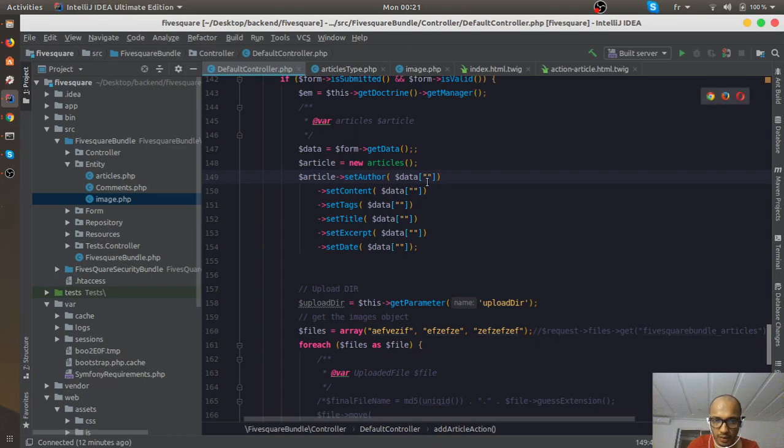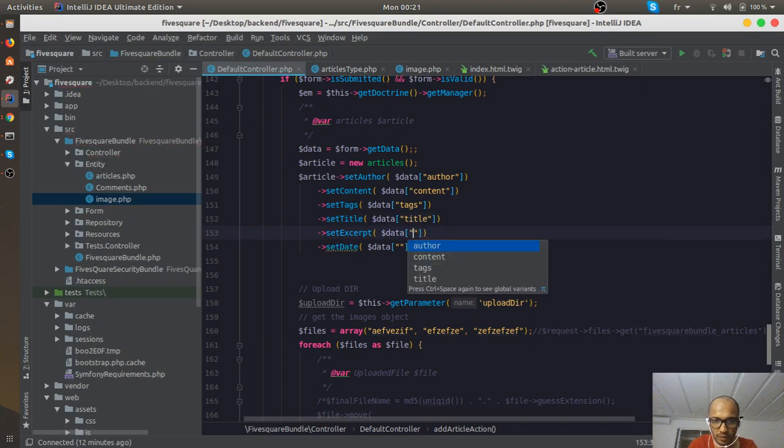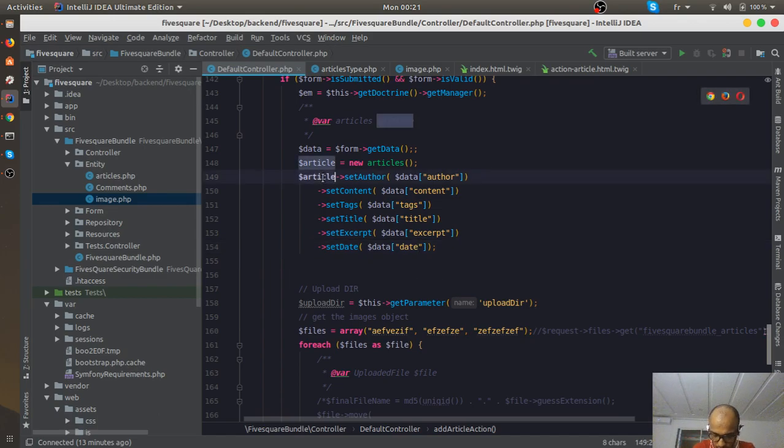Okay, I'll just write this manually, it could be faster. Content, data, tags, title, excerpt, and date. We good at this point?